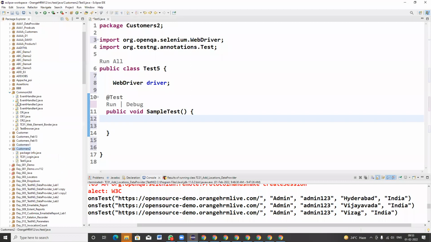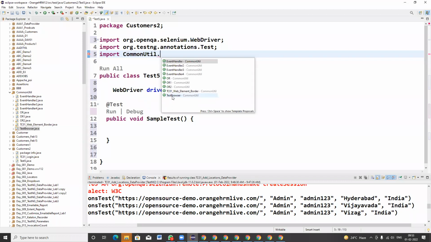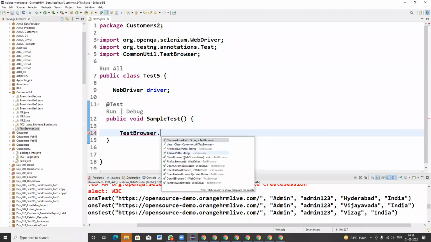In my common util, I have a reusable method called Open Chrome browser. So I want to import this test browser. What is the step I have to write in the import statement? Can anybody tell me? Import common util. Import package name common util dot test browser. Okay, I imported this one. So this test browser contains the Open Chrome browser method.